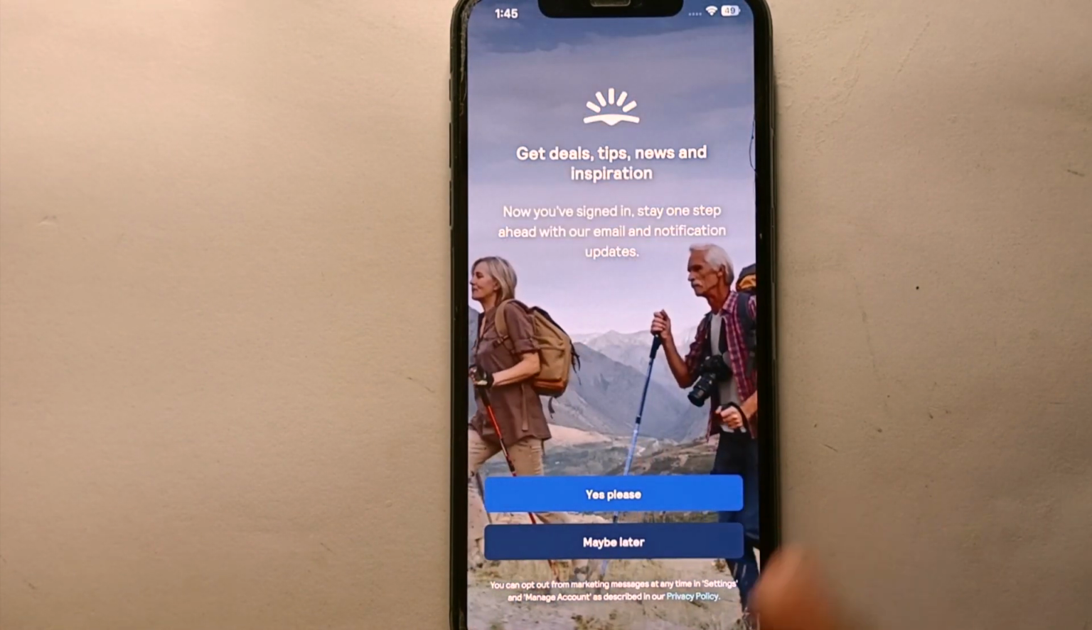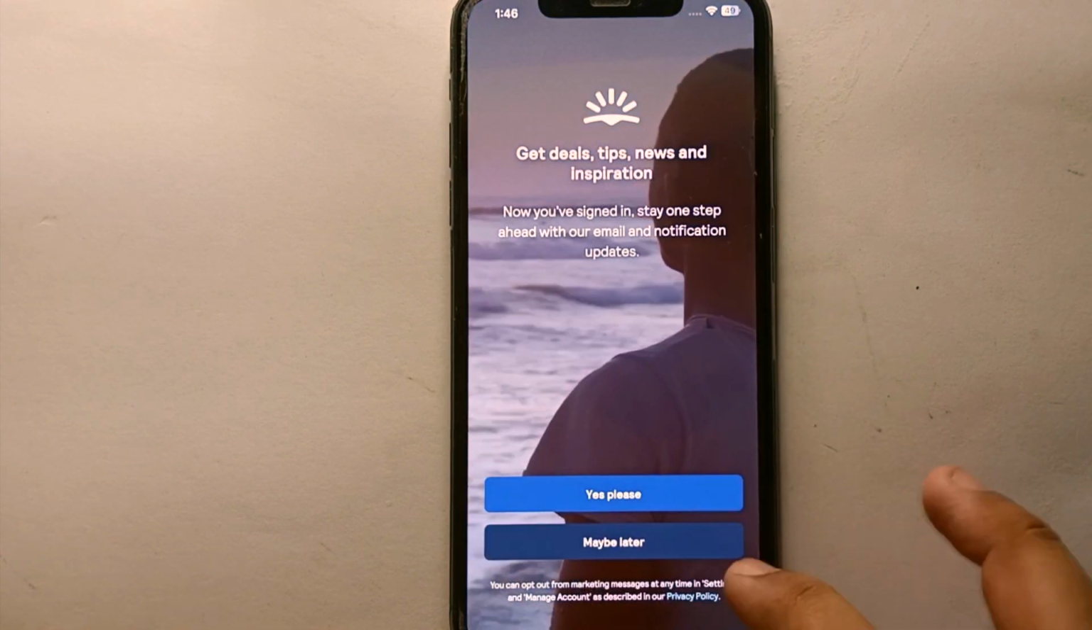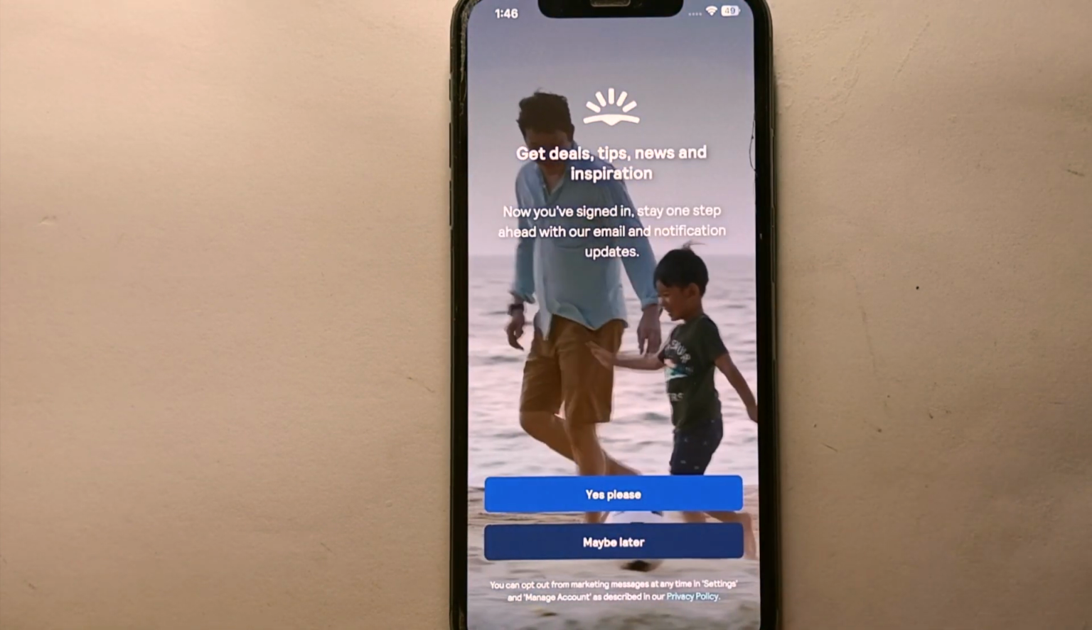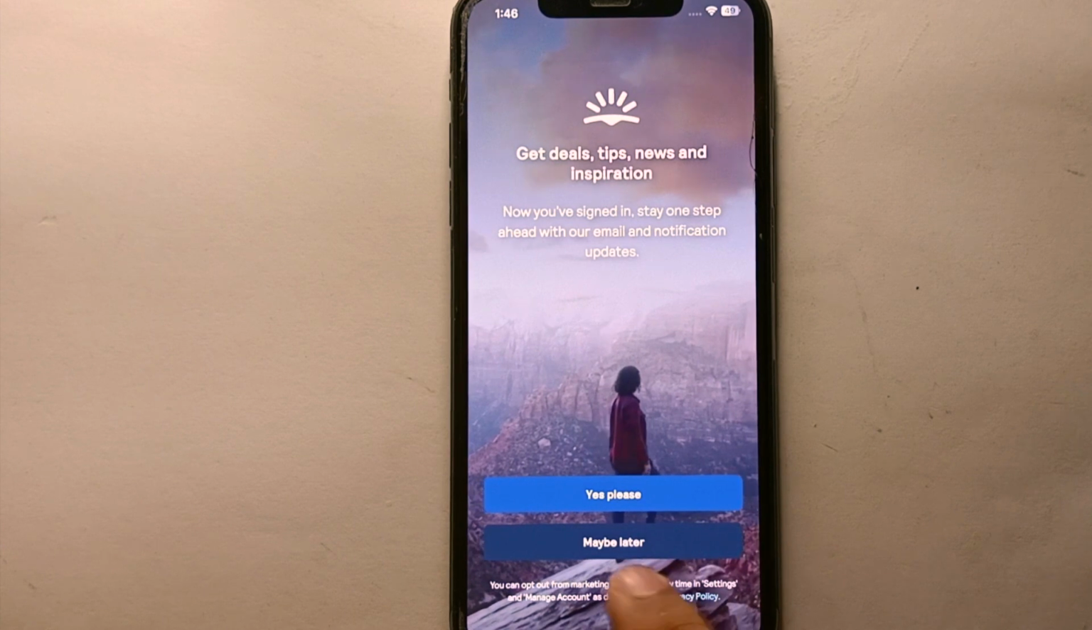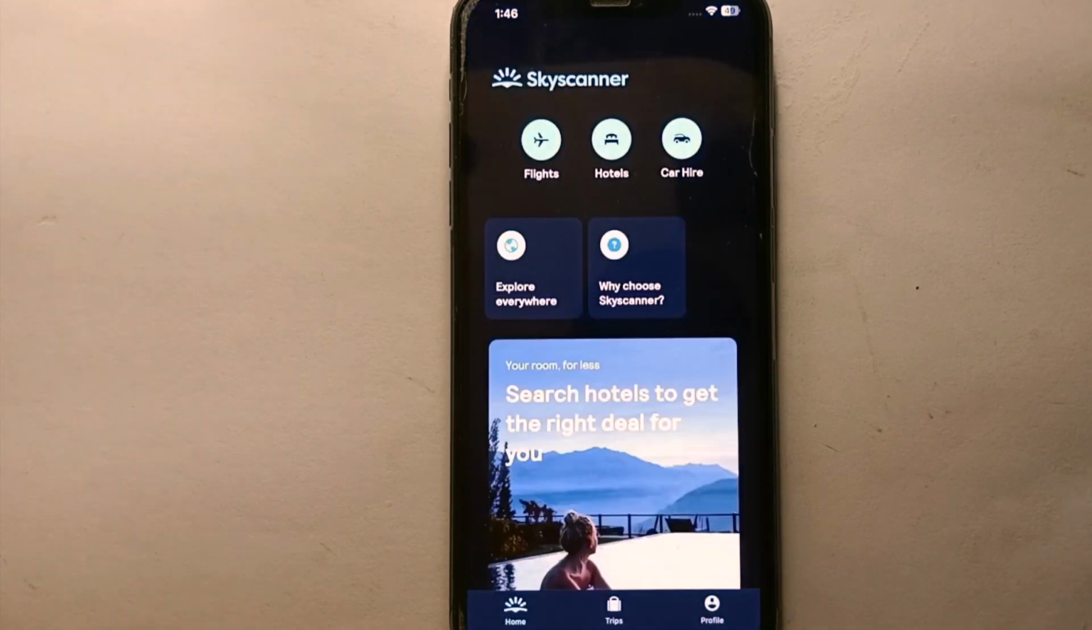Now again it is asking you if you want to go through some of the things. So here you just simply click on maybe later, but if you want to go through, then you can click on yes please, otherwise you will be there. That means your account has been created.